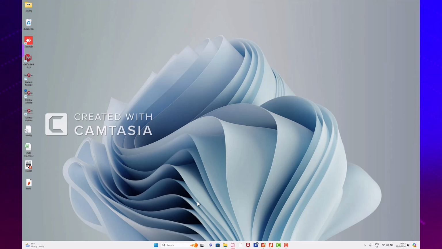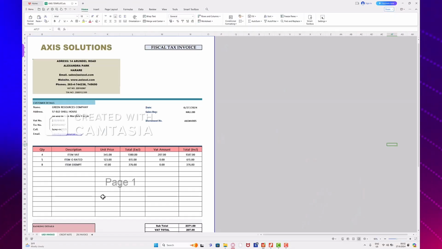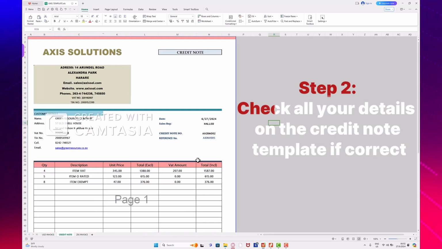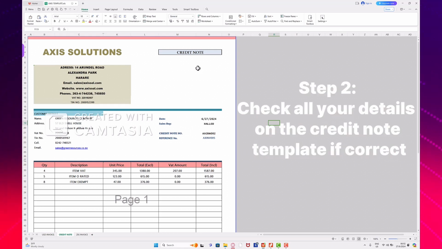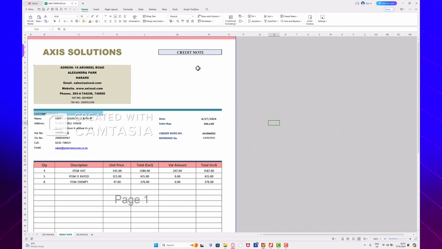If you are using Excel, you go to your template, then you proceed with your credit notes. Here we're going to credit a client with document number 5. So we choose our template. Make sure you're using the correct template. Also make sure all your details are correct, your company details and your customer details, and that the date is the day you do your credit note.